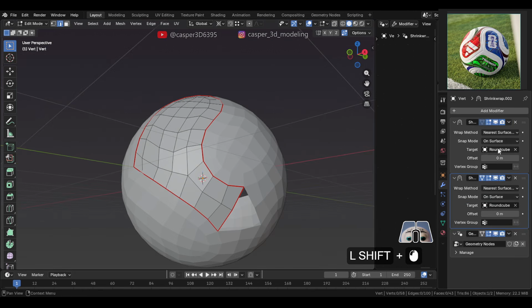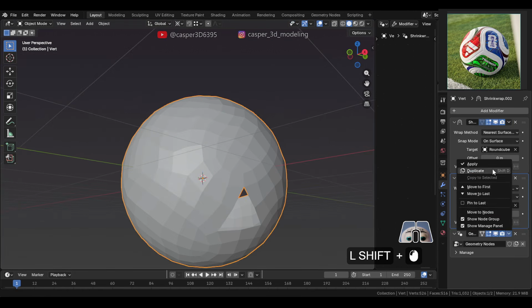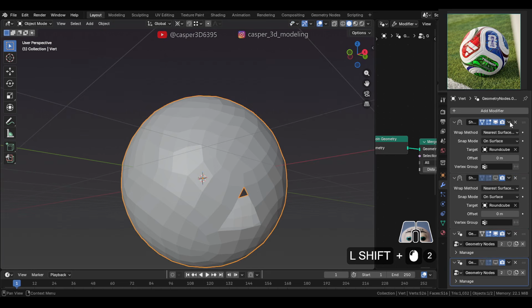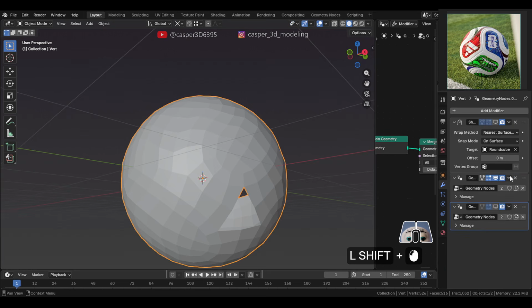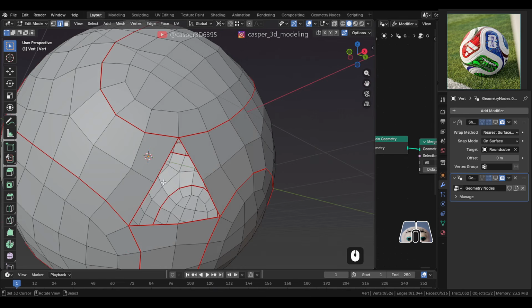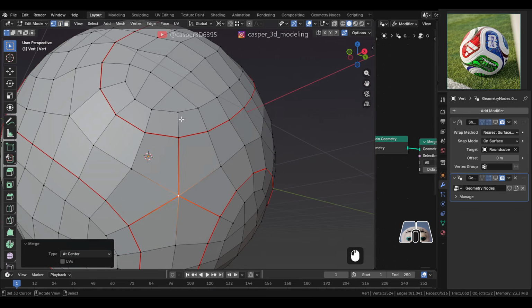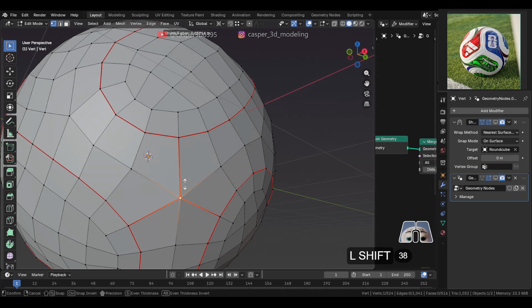Next, duplicate these modifiers again so we have another backup for later. Then apply the original modifiers. Now we need to fill this area. Select these vertices and merge them at the center. Then press Alt-S and move them out slightly.